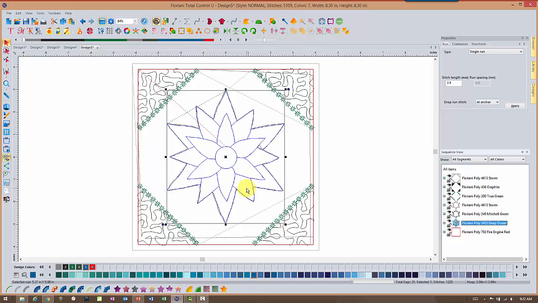I made one additional adjustment to the motif stitches. When you convert it to stitches, by default it comes in as a single run. Make sure that you have the motif stitches for that. I called it a poinsettia, snowflake, whatever. Make sure that you have that selected. Come in under your properties panel and let's change that from a single run to a bean stitch.